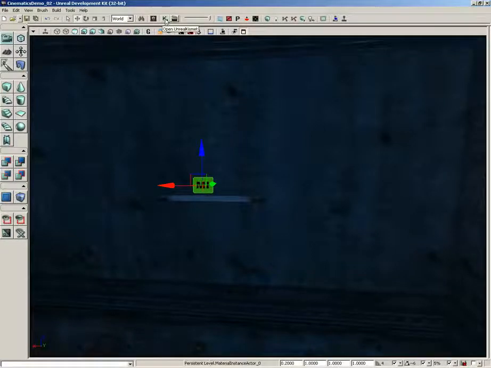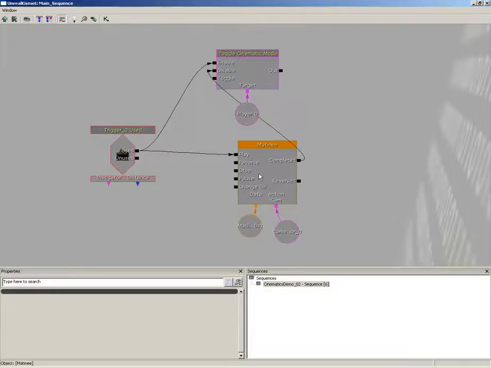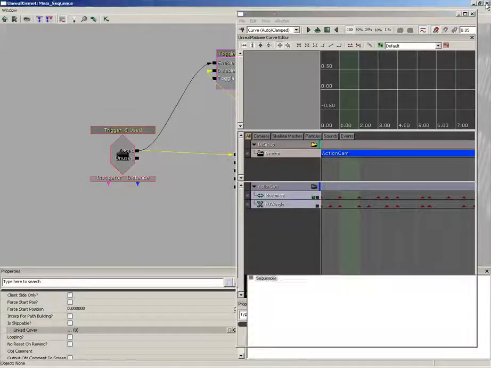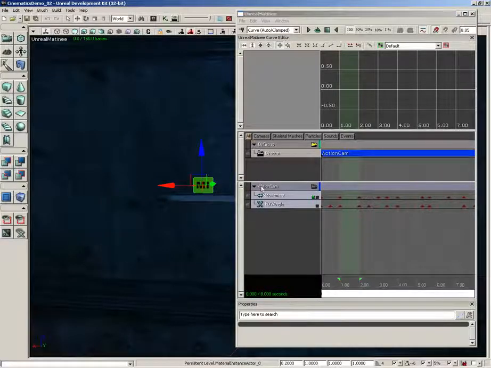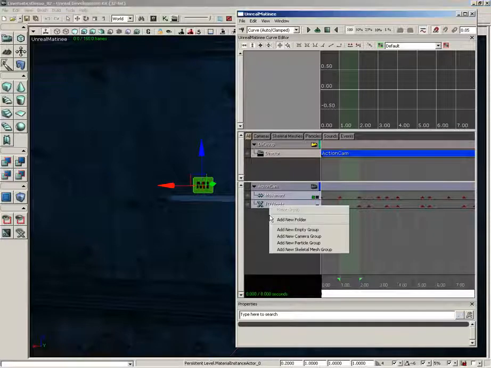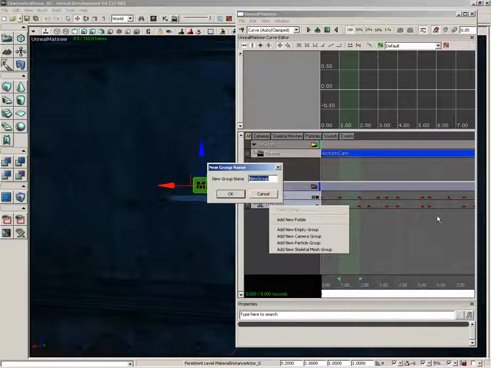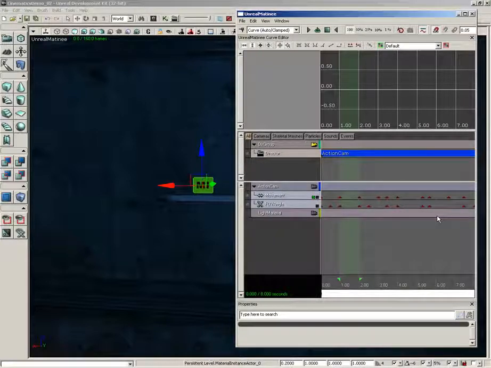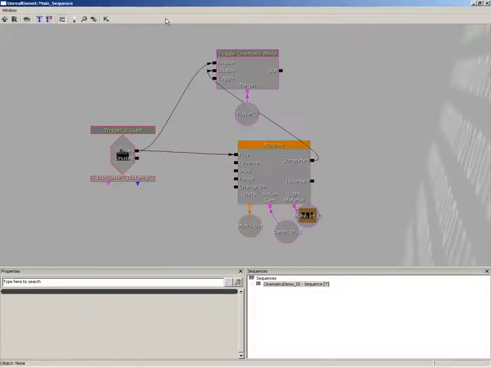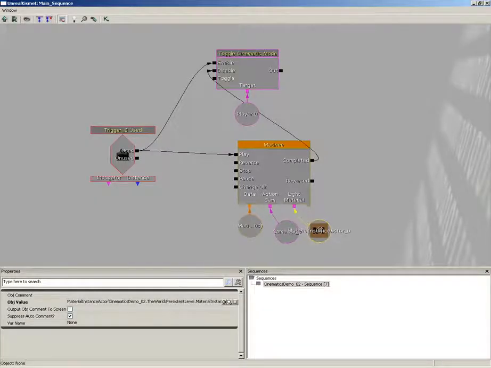So I'm going to jump back into Kismet. Let's double-click our Matinee sequence, and then I'll close Kismet to get it out of the way. Underneath my Action Cam group, I'm going to right-click and create a new empty group, which I will call Light Material. So there it is. If we jump back into Kismet for just a moment, we'll see that we now have a light material group, which is connected to our material instance actor.